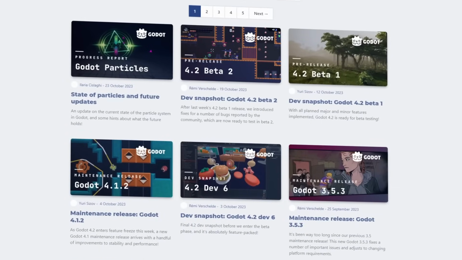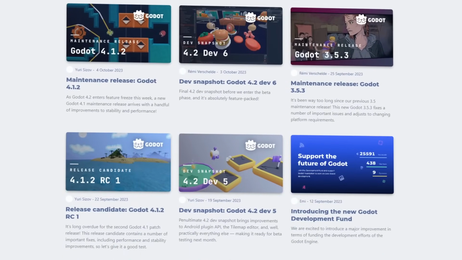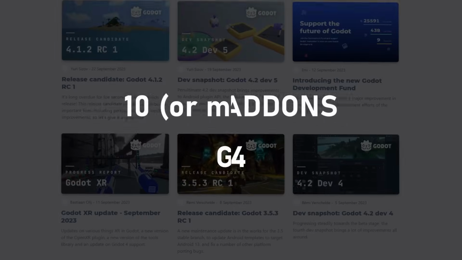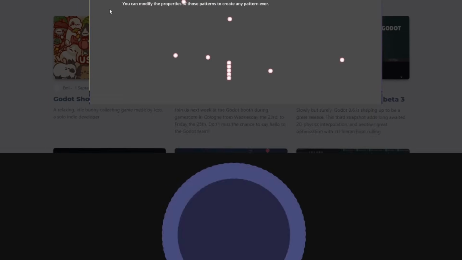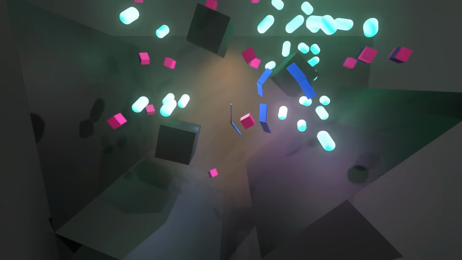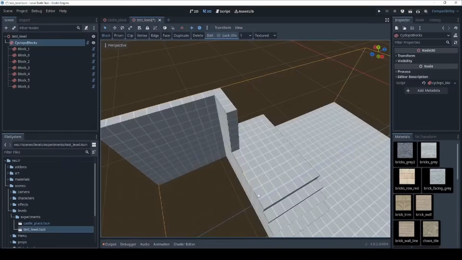God of War development is going strong and the community is also doing amazing work. Let me show you 10, maybe a bit more, incredible add-ons for God of War. BulletUpHell, procedural generation, physics, level design and more. These add-ons will help you, that's for sure.